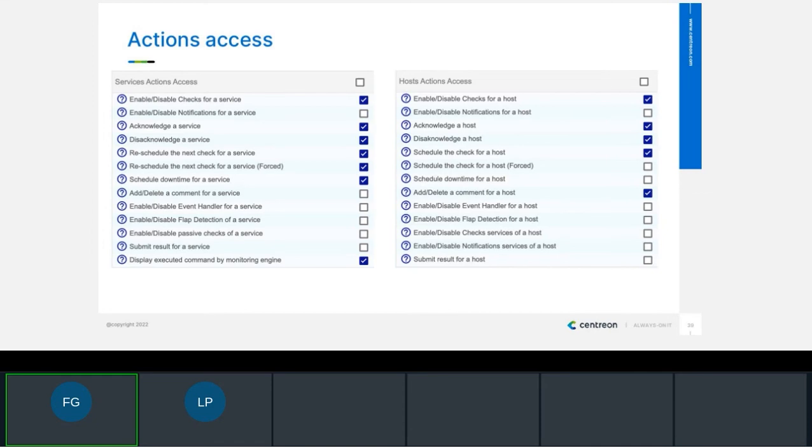Yes. Thank you, Laurent, for this presentation. I have some questions for you. First question, can we use local, LDAP and OpenID authentication in parallel?